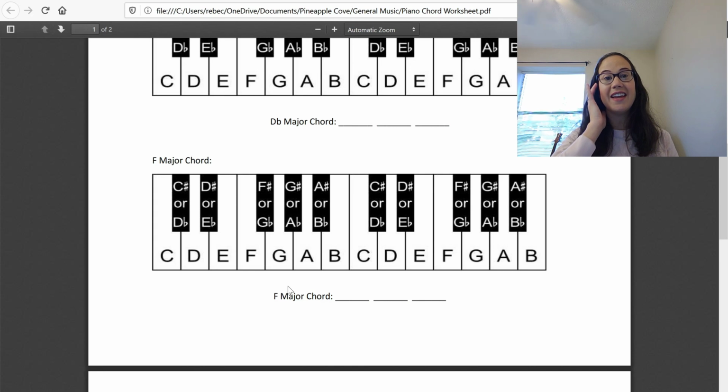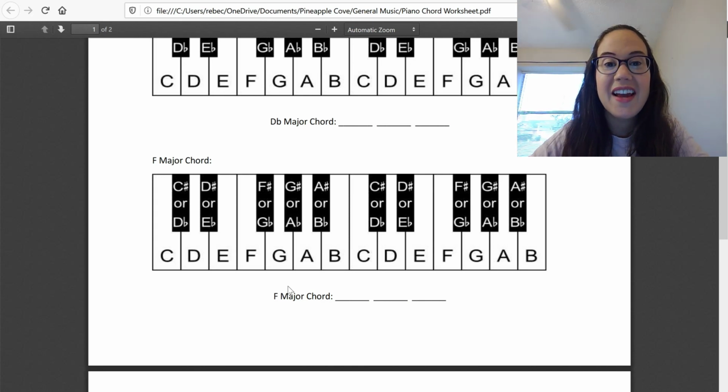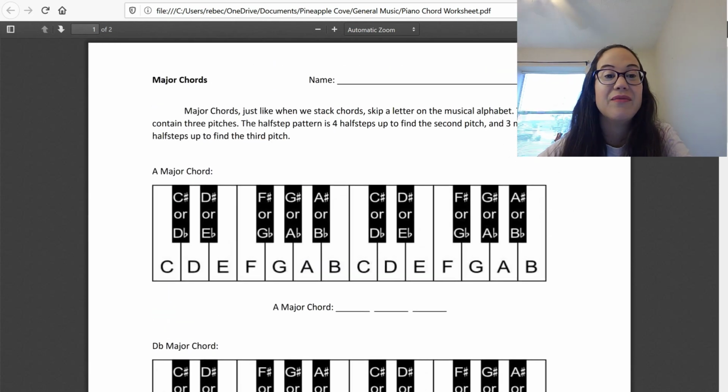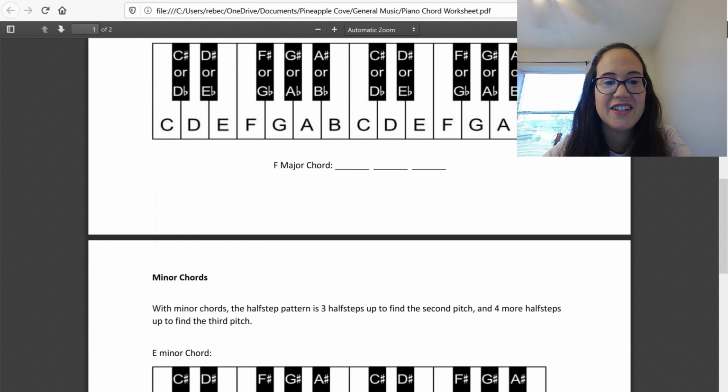The handy trick for our minor chords is it's the same numbers reversed. Let me go ahead and show you again. Major chords, here's what we've just done. The half step pattern is 4 half steps up to find the second pitch and 3 more half steps to find the third pitch. Get ready to reverse that.